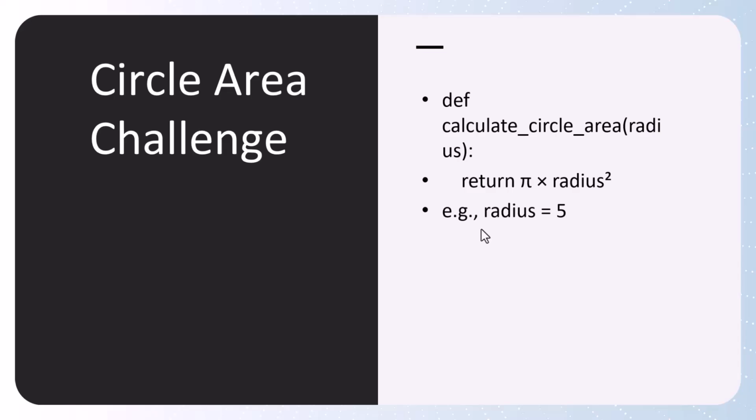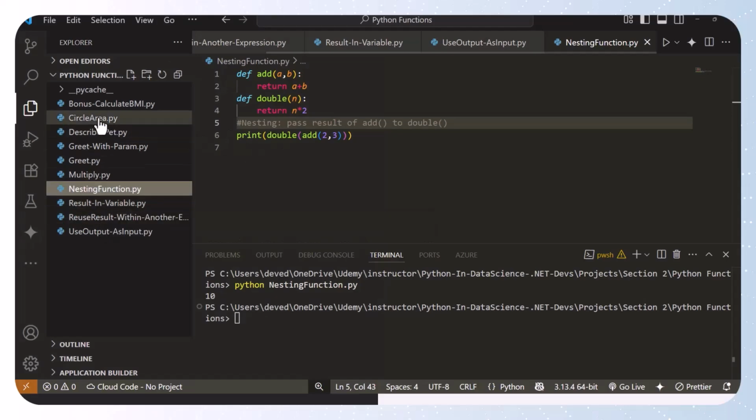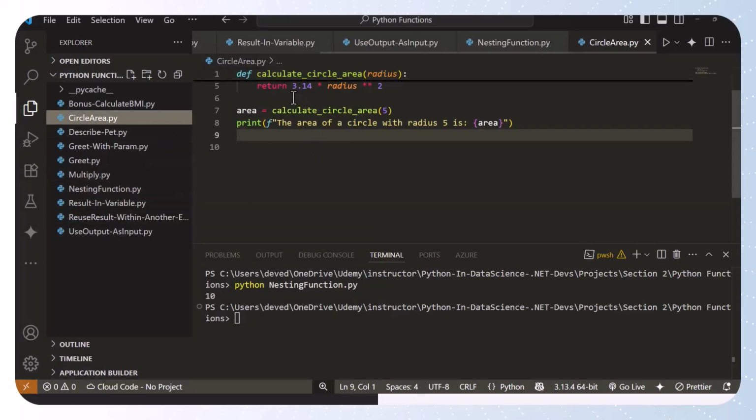Say 2 places of decimal. 3.14 is the easiest value to remember. However, pi can go to as many places of decimal as you'd like, but 3.14 is a good value to approximate. And for example, radius equals 5. So how do you calculate this? In circle area.py, return 3.14 times radius to the power 2. 3.14 is pi, times radius to the power 2, pi r square. And area is calling this calculate_circle_area and passing the value 5.